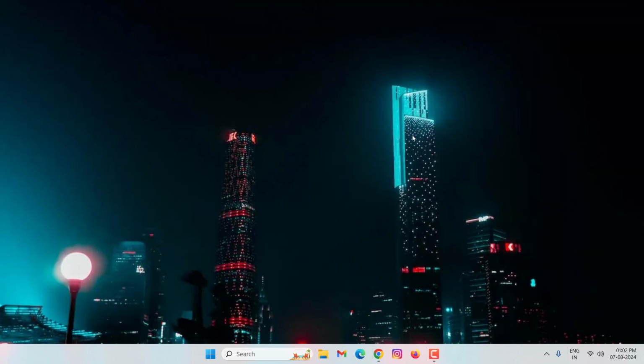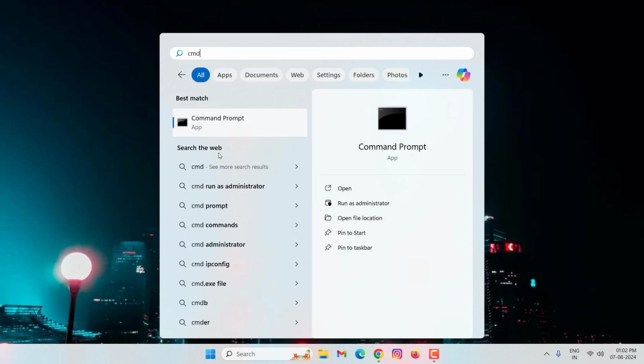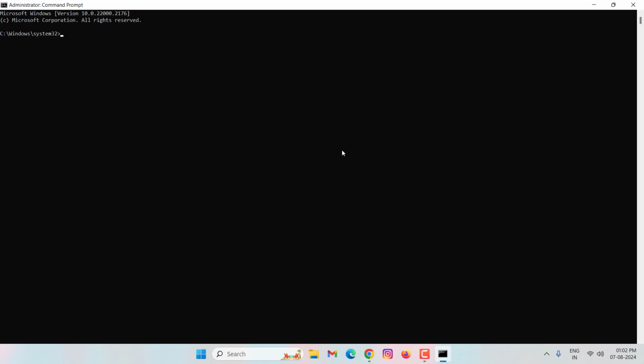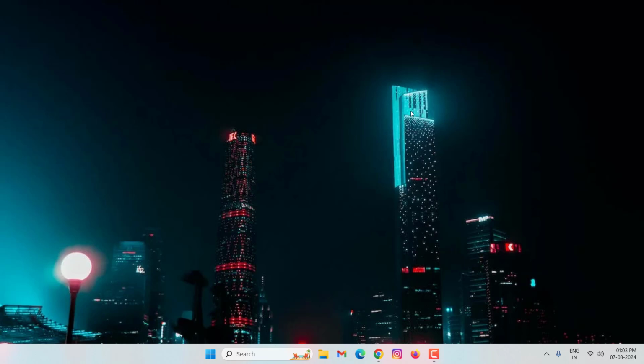go to the Command Prompt, right click on Command Prompt, click on Run as Administrator, then click on Yes to apply. Type here one command: powercfg -restoredefaultschemes, then hit enter. After doing this, close this window, then restart your PC or laptop, and your problem is fixed.